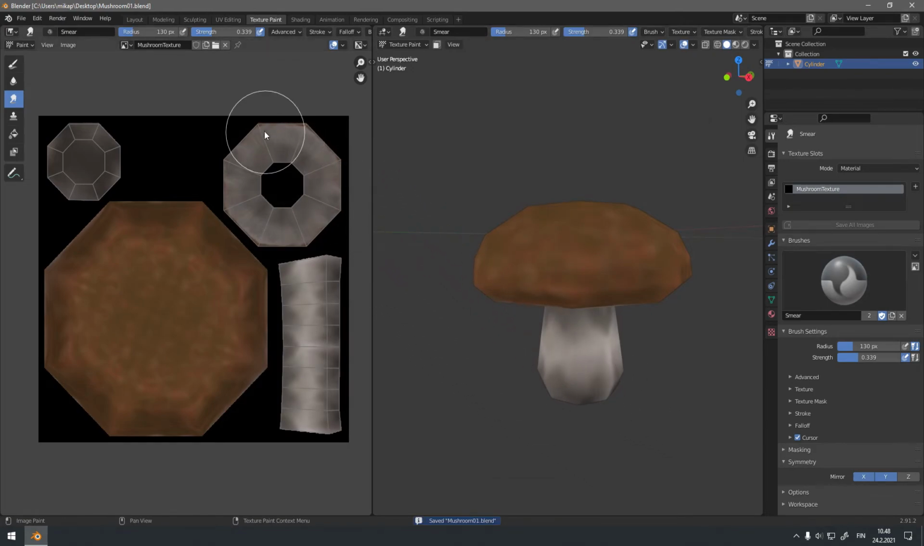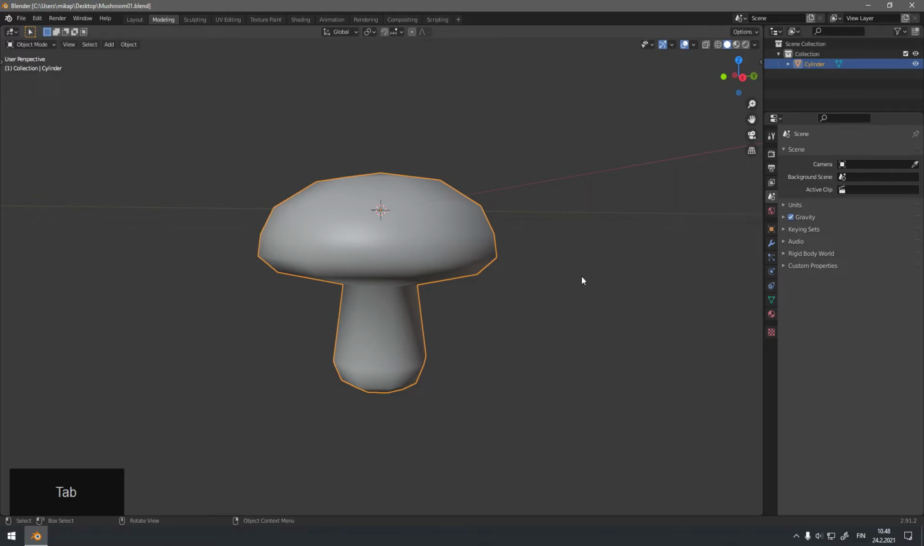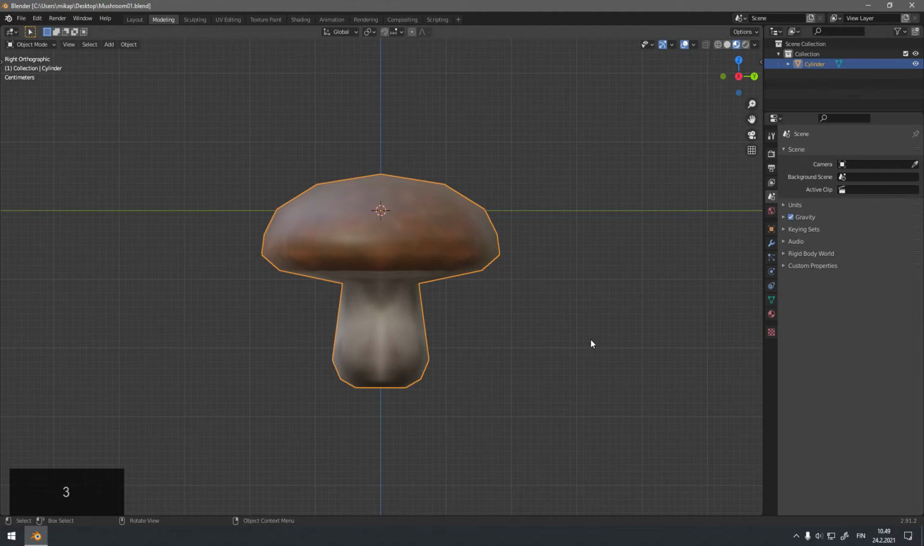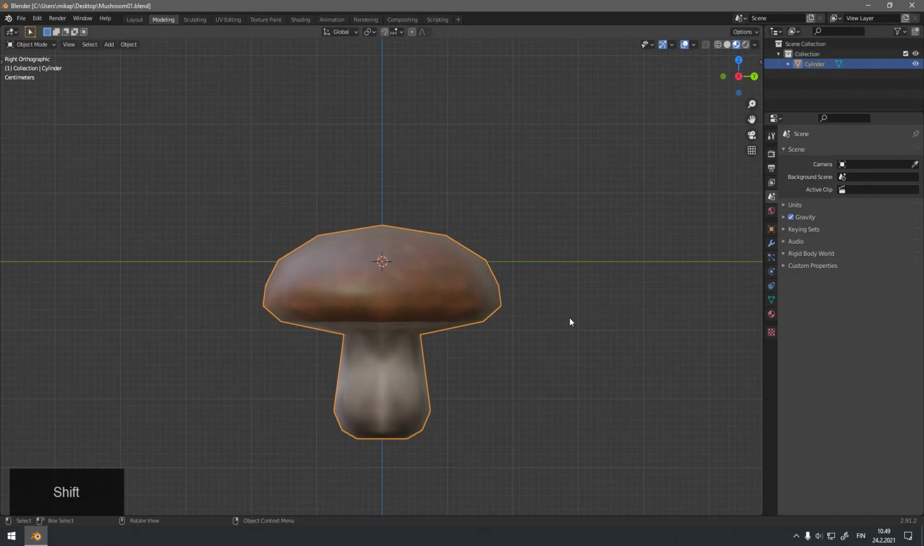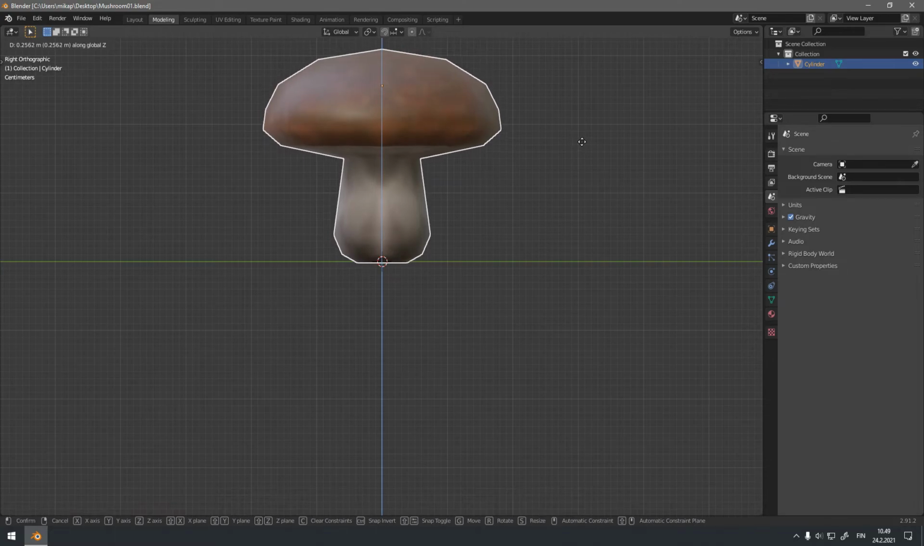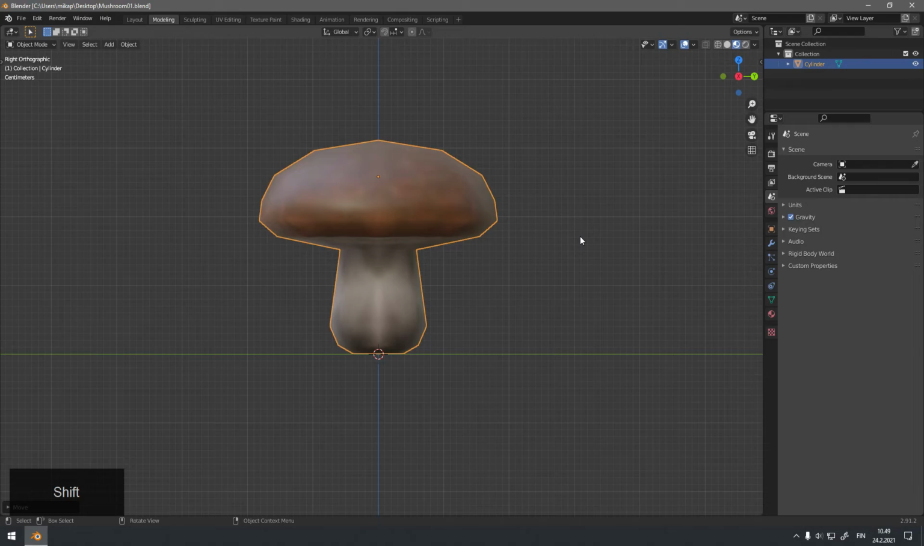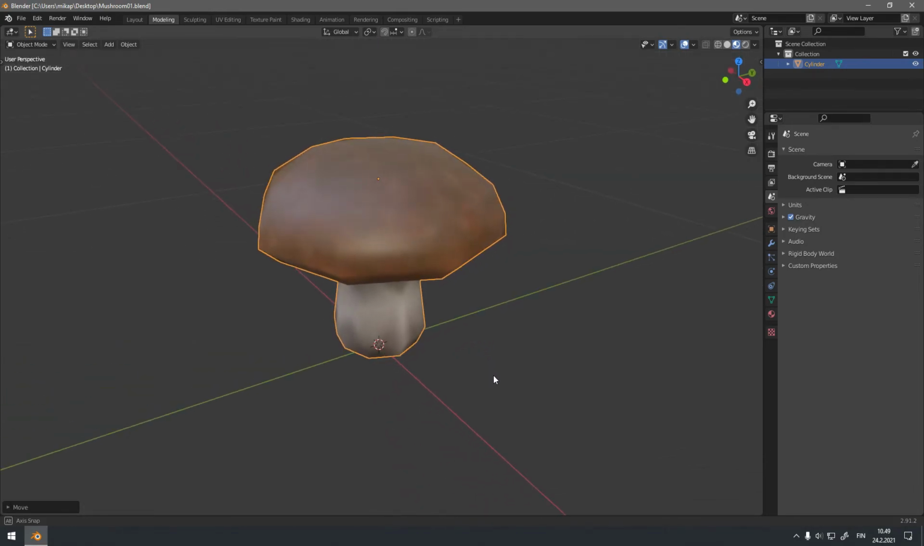Go to the modeling workspace and press Tab to enter object mode. Press C to change the shading mode of the object to material preview. Let's make some changes to the model. Press numpad 3 to switch to the side view. Move the object up so that it sits on the green line. Press G, C. Confirm the action with the left mouse button. To exit the side view, hold down the middle mouse button while moving your mouse.